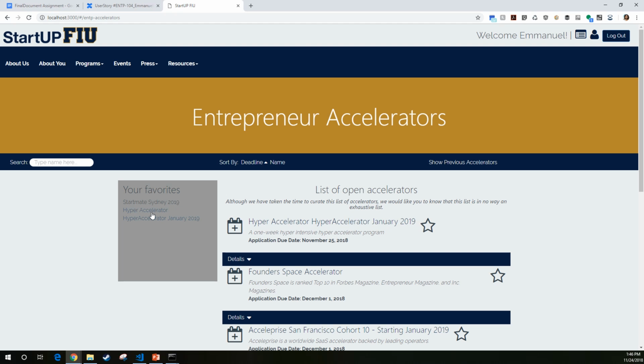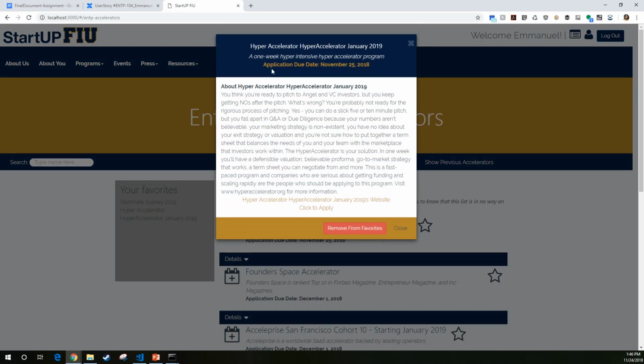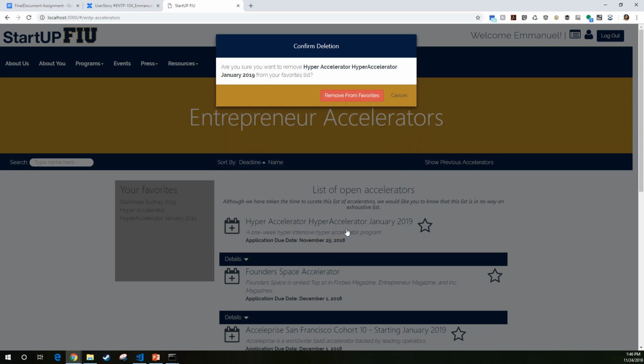We can actually click on this accelerator to view more information about it. We can also click to apply by clicking this link, or we can go to the accelerator's website. We can also remove the favorites from the list by clicking remove from favorites. It's going to ask you to confirm deletion. Once you confirm your deletion, you should see it removed from your favorites list.